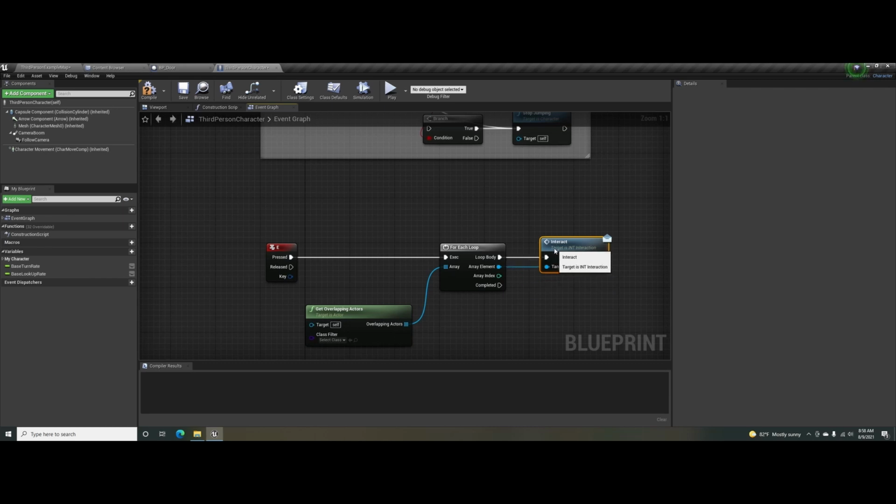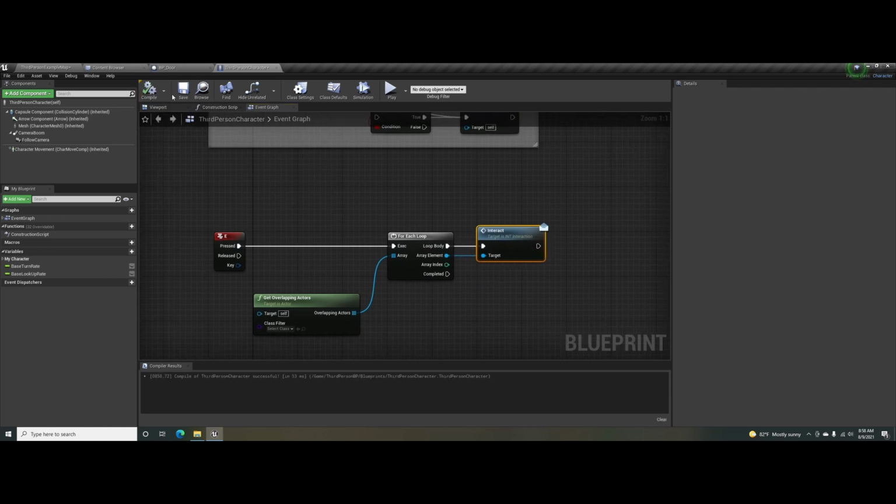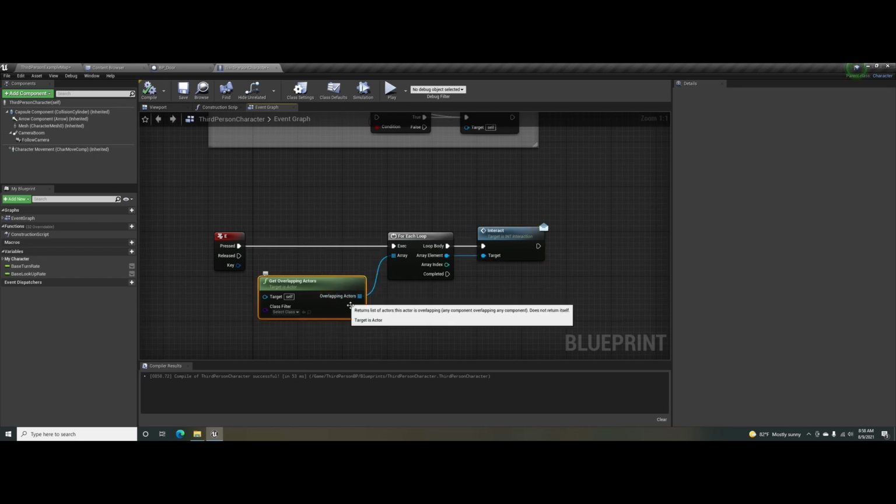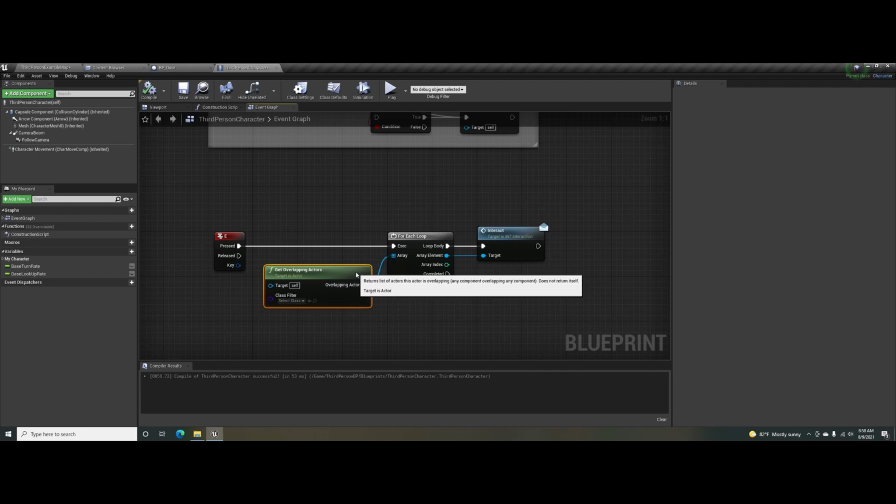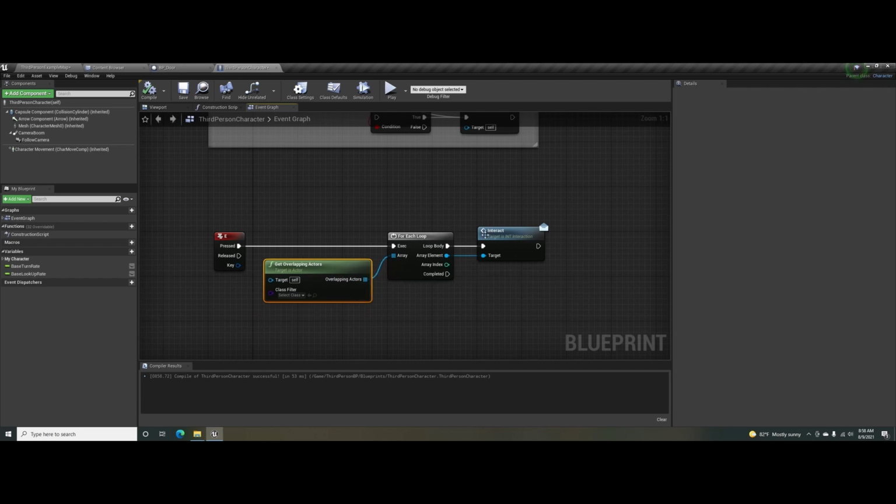function on each actor. And so the beauty of the interface is that we don't have to know what type of actor this is. So this could be a BP door, it could be something else. But the point is that if it implements this interaction interface and then implements the interact function, it will call it. And if not, it does nothing, and that's okay.